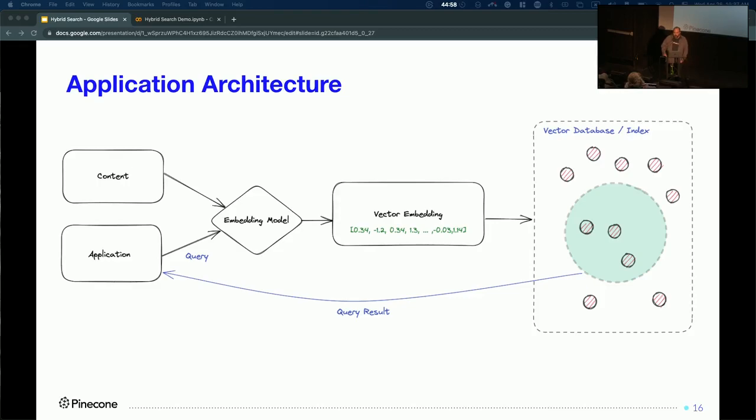So now we have a good understanding of both sparse and dense embeddings. Let's talk about hybrid vector search, which is what we're here to talk about. The question is really how can we tackle using both sparse embeddings and dense embeddings to improve the search experience and get the best of both worlds.